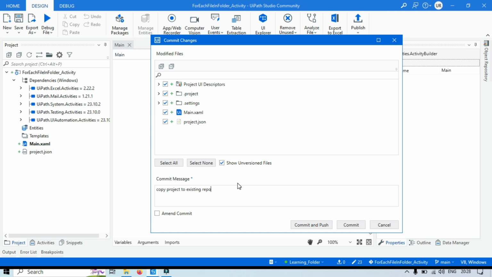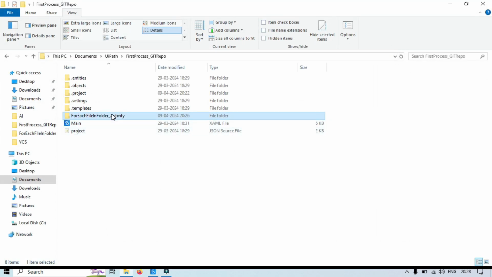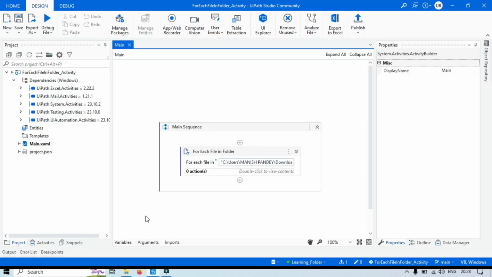You can add a few more details so that later on you can identify why you made these changes. Now you can just click on commit, and you can see this has been added successfully to the local repository. And if you're planning to send these changes to the remote repository, you can now push those changes to the remote repository. Okay, so this way you can copy the current project to the existing Git repository.